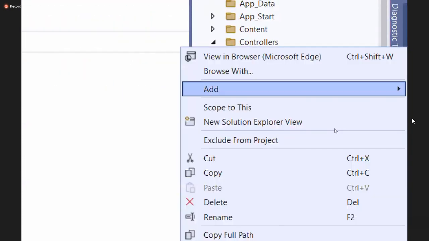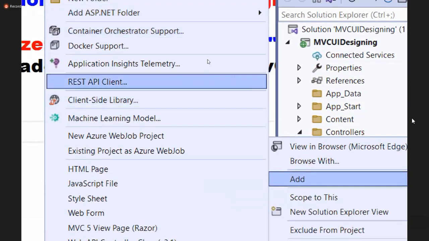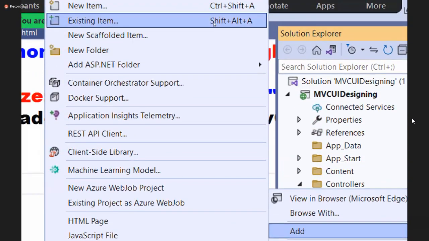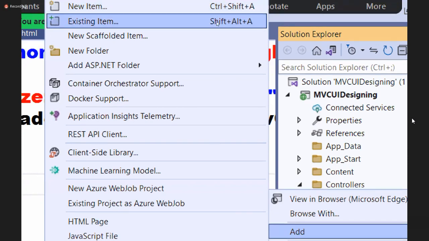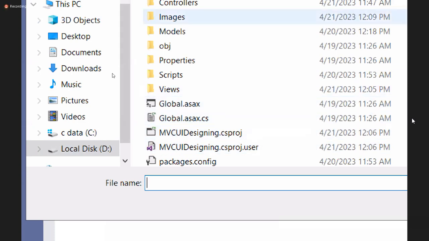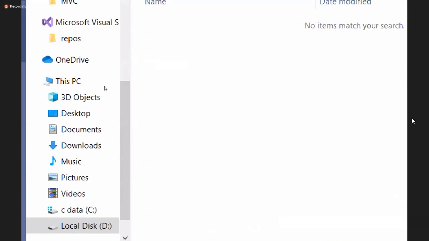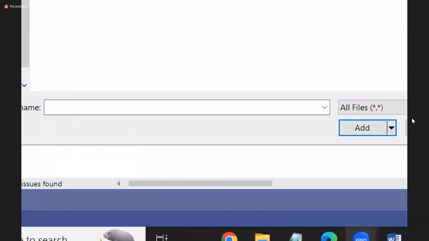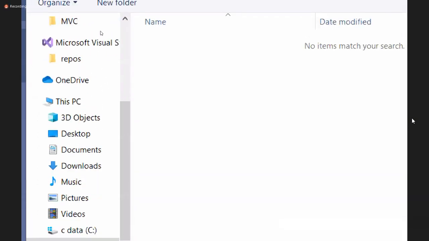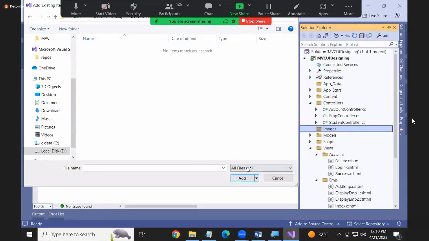Yeah, we'll add it. Right click, Add. You'll find an option called Existing Item. Every day you select New Item, same way Existing Item. Select it from your hard disk. D drive, Images. All only there.